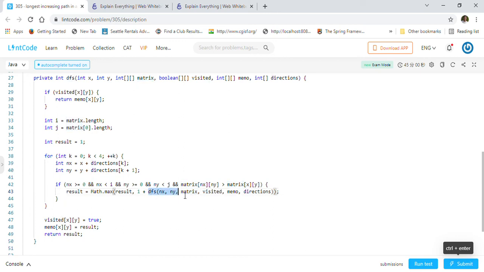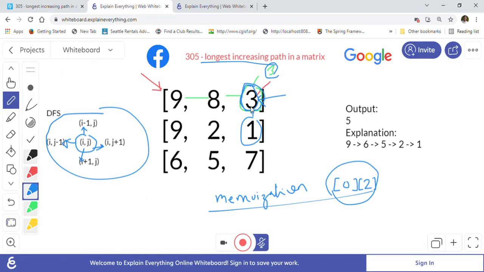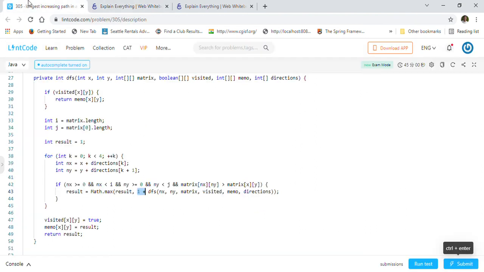So after that we will get the distance for that cell, and we will have to add 1, right? Because we already have visited that cell, so we have to add 1 as a distance there. And then we will compare with the actual result. Whatever result we get, we have to take the maximum, because we will go in 4 directions, and the 4 directions will give us different longest paths. So we have to take the maximum from that. That is what we are doing here.